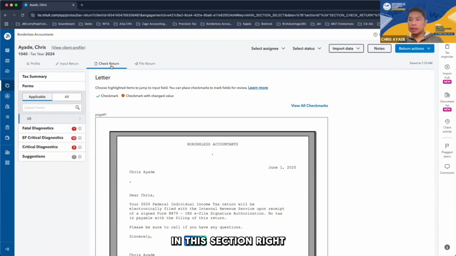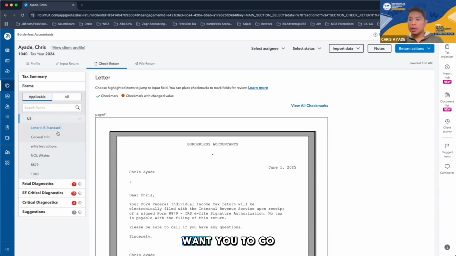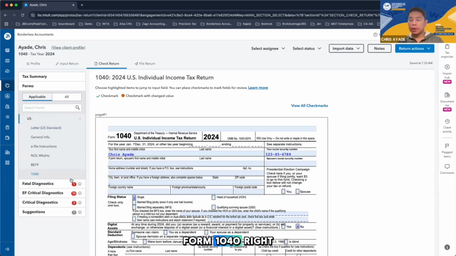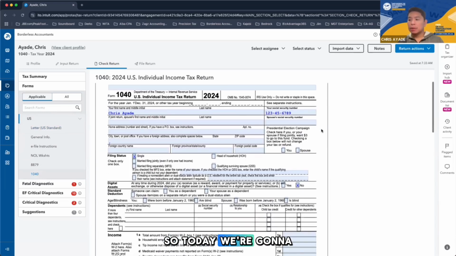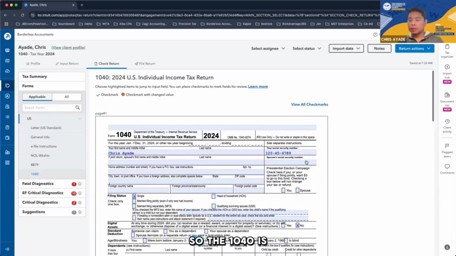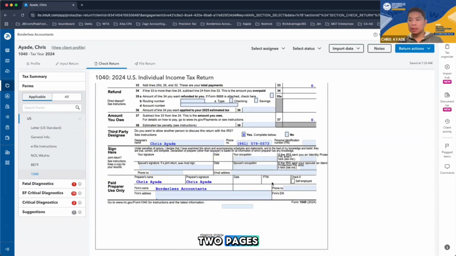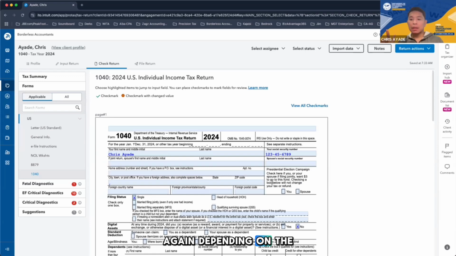I hope everybody is in this section right here, check return. And then I would want you to go to the US tab and then click on Form 1040. Right. So today we're going to walk through the form. So the 1040 is actually just composed of 2 pages. And then depending on the complexity of the return, you may see several attachments. And we are going to cover those attachments as we go along. Okay? Again, depending on the complexity.